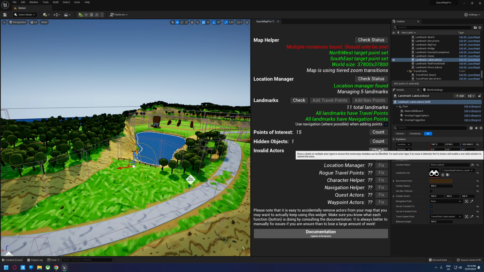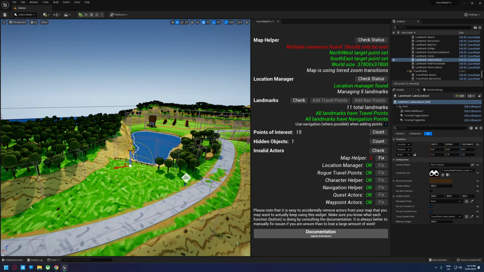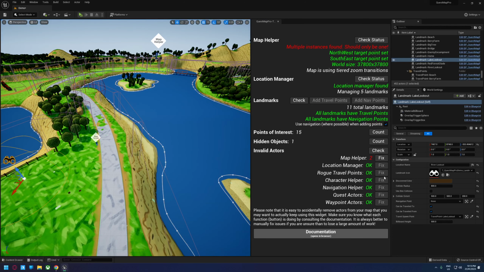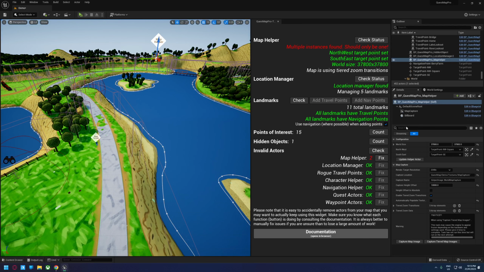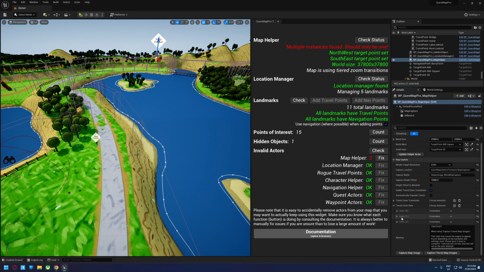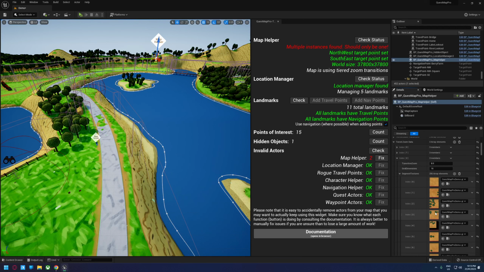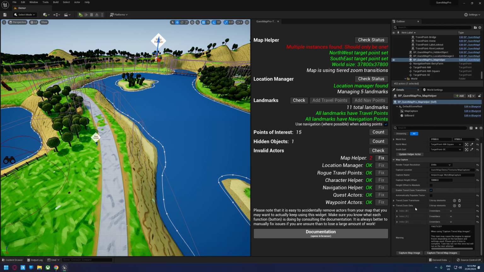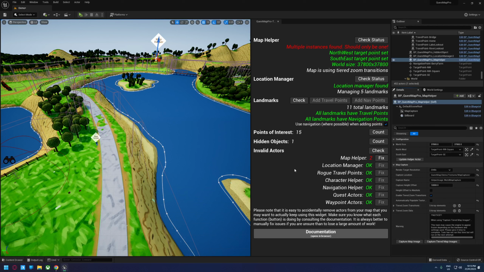Now, the final section is the invalid actors, and we're going to go through here. It's going to check, and it's going to tell us we have multiple map helpers, which is what we were seeing before. Each one of these, if it locates an issue, is going to give you the option to fix it. For map helpers, this could be a little problematic because, as you can see, we've already set this one up, and there's a bunch of data. There's over 250 images in this array here. So it'd be frustrating to hit fix and have that be deleted and lose all that.